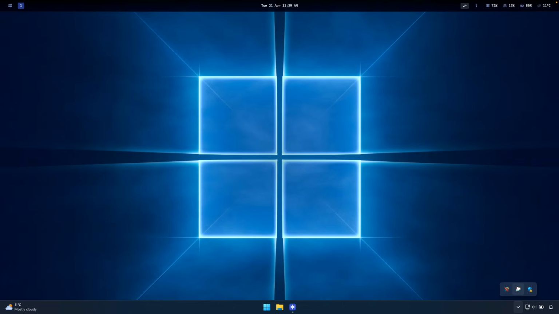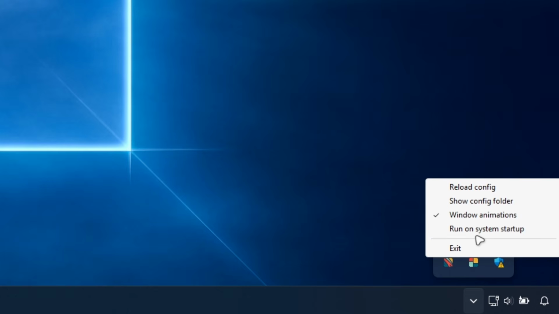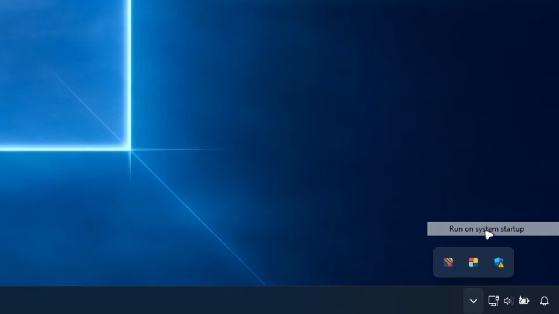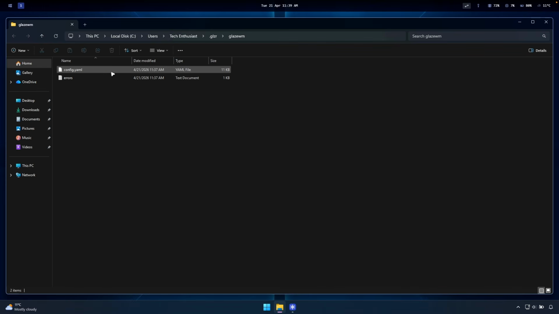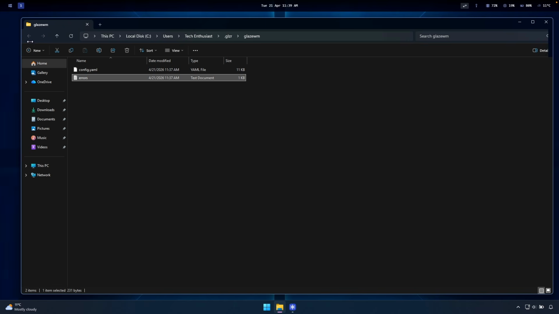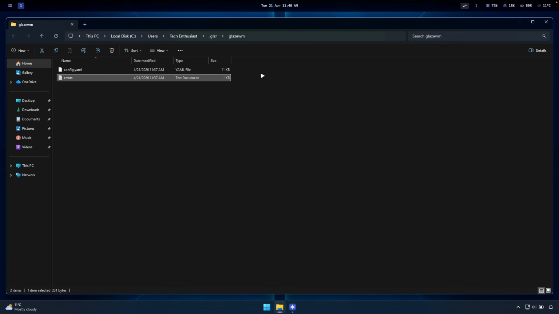What can we do right now with GlazeWM? What if I right click here? Let's enable run on system startup. And if I go here, show config folder. So here are the configs, but how can I resize the window using my shortcuts on Windows? Maybe if I resize it like this, it goes back, as you can see.